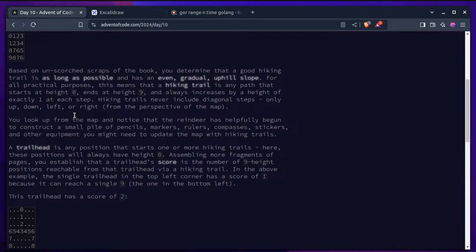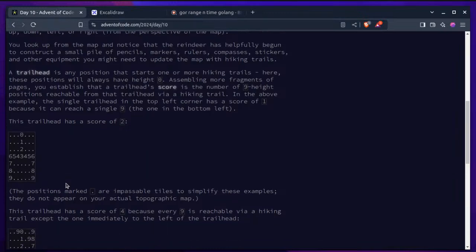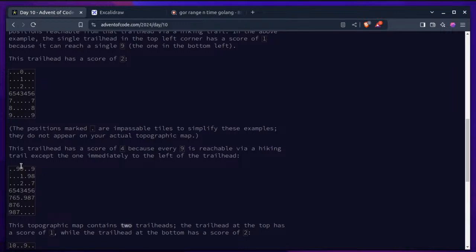Okay, at the bottom you can see here it has a trailhead with a score of 2. Yeah, we need to kind of create a map of positions. Okay, this trailhead has a score of 4. So 0, 1, 2, 3, 4, 5, 6, 7, 8, 9, with several 9s. This one cannot be reached because there is a 0 next to it, so there's no clear-cut example there.